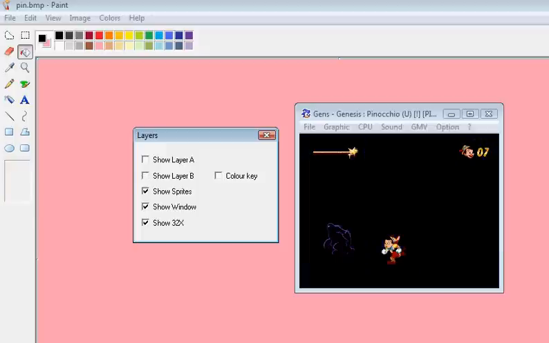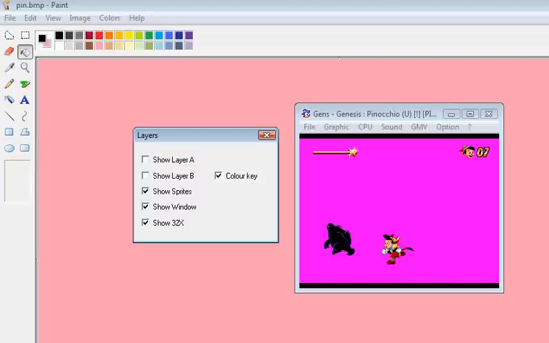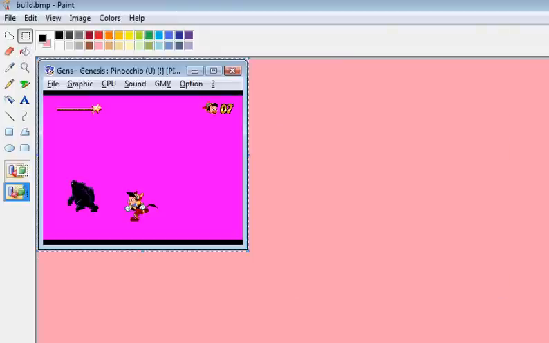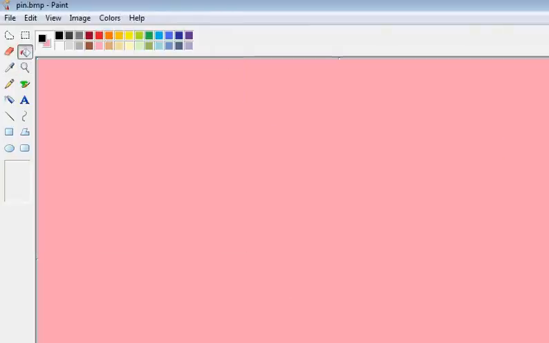But as you can see, he's black and the background is black, making it so I can't simply capture the sprites. However, this version of Gens has been modded to have a colour key. Now if we click this, the background will change to bleeding eye pink. And there, just like before, we can simply use screenshots and paste it in our sheet.